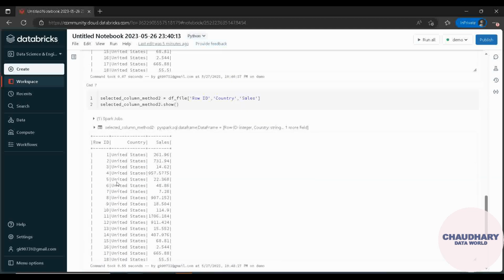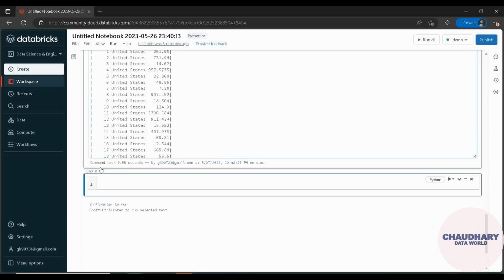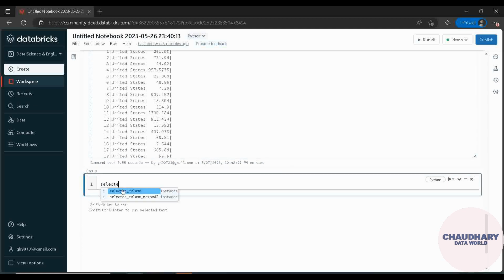Suppose we have this selected column data frame. This data frame only I will take. So selected column underscore renamed, if we are taking a new variable. The data frame we are taking here is selected column, in which we want to rename the column. After that, the method we have for renaming is withColumnRenamed.